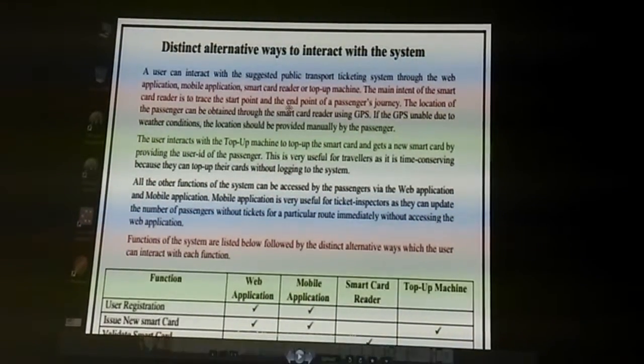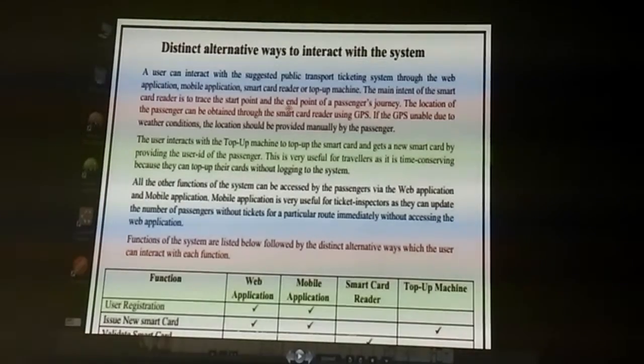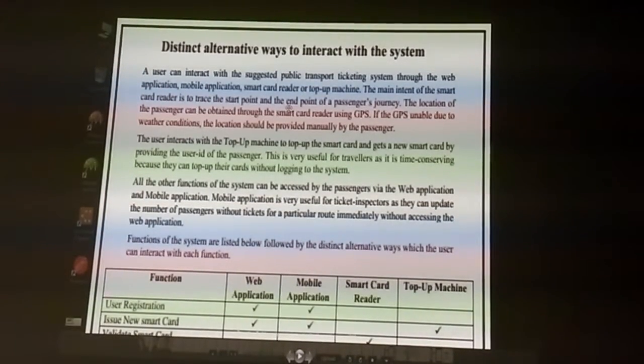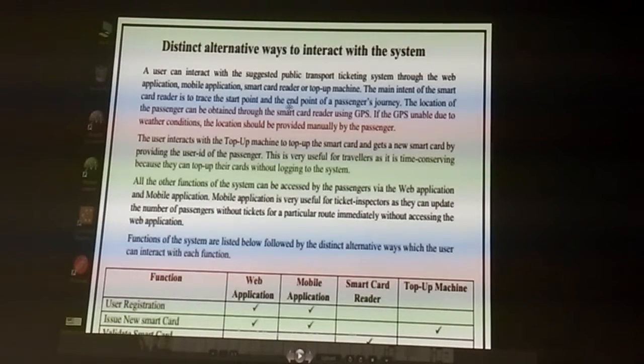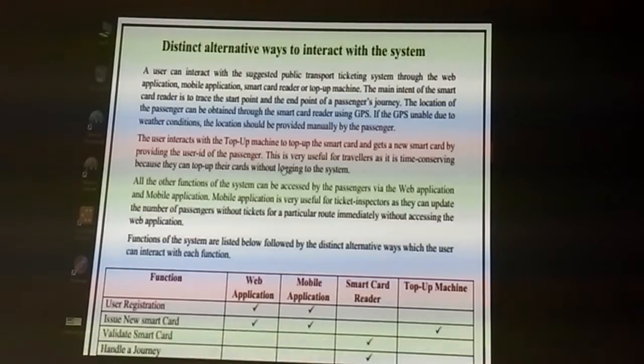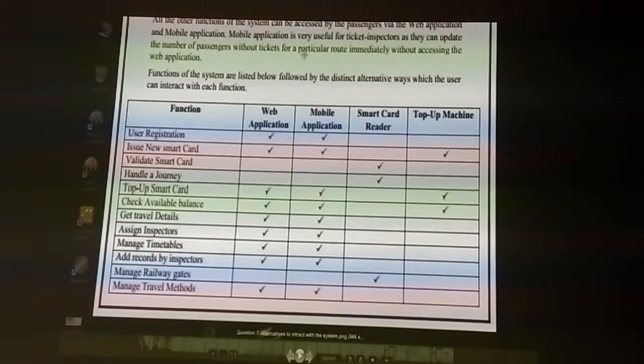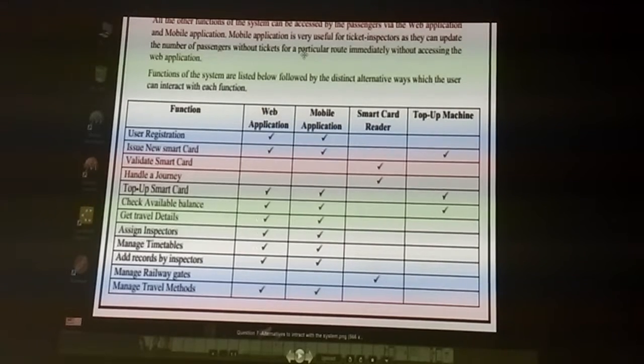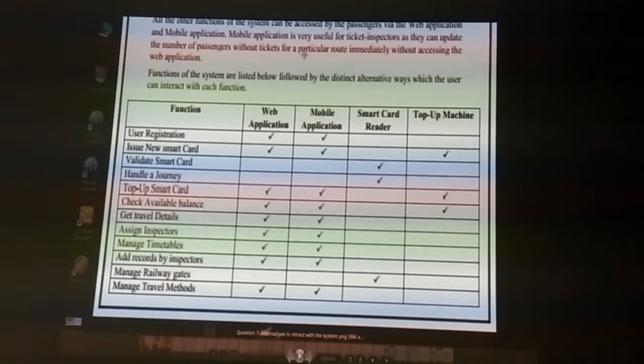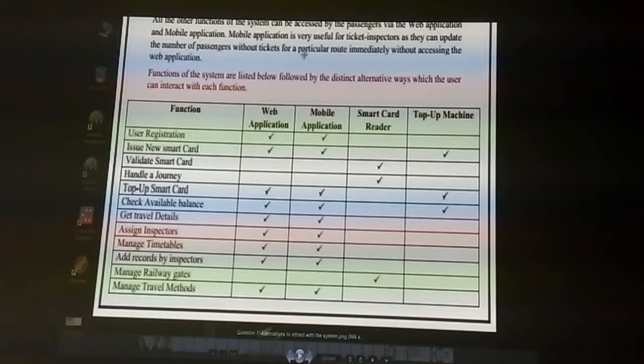Our system has four main alternative ways to interact with: the mobile application, web application, smart card reader, and top-up machines. The mobile and web applications show similar functionality. They do user registration, issue new smart cards, check available balance, and so on. The smart card reader is used to validate smart cards, handle journeys, and manage railway gates. The top-up machine helps issue new smart cards to the user, top up the smart card, and check the available balance of that smart card.